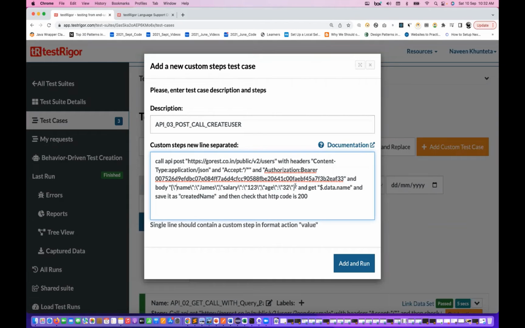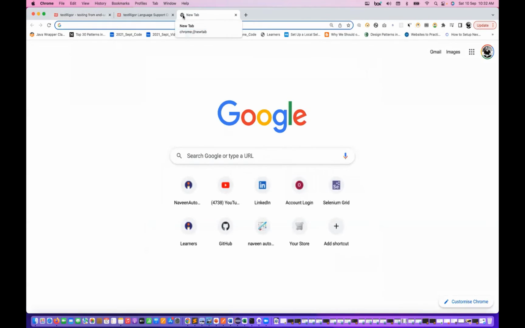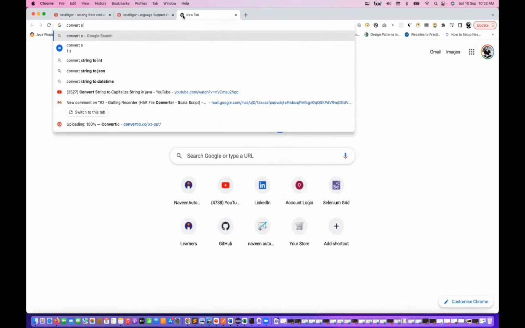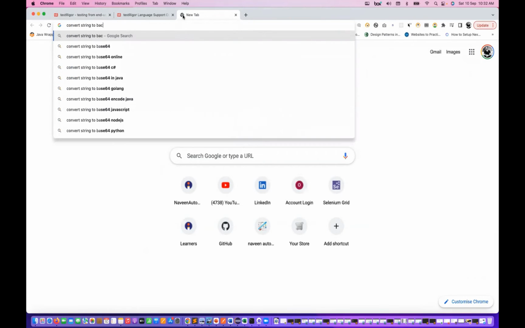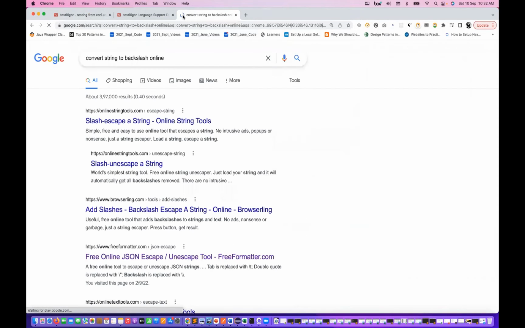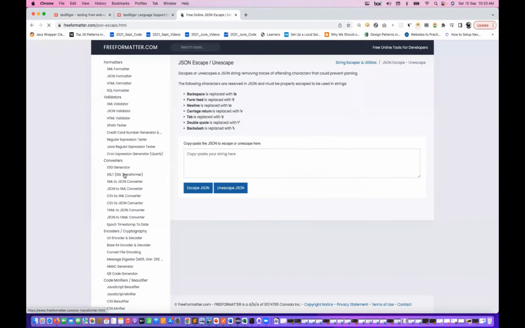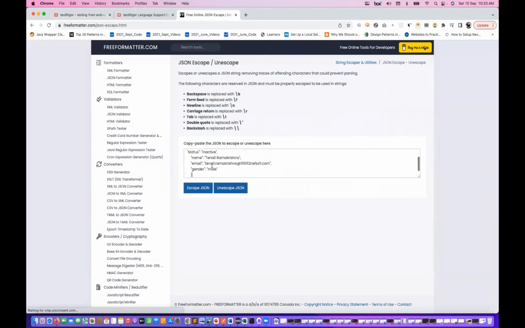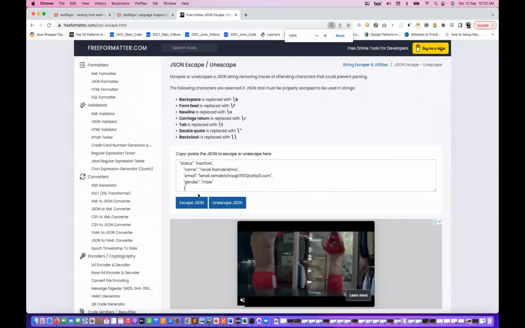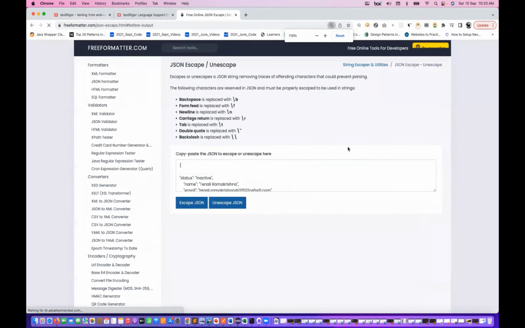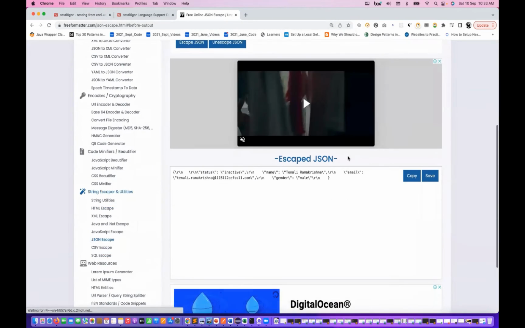So how will you get this formatted escaped string? There are various online validators or converters available. I'll do one thing, simple, go to Google, and write convert string to backslash online, something like this, that you can just use. Let's take this one. You just need to copy the string here. This is my string, and I really want to generate escape JSON. So click on escape JSON, and this is what you are getting here.